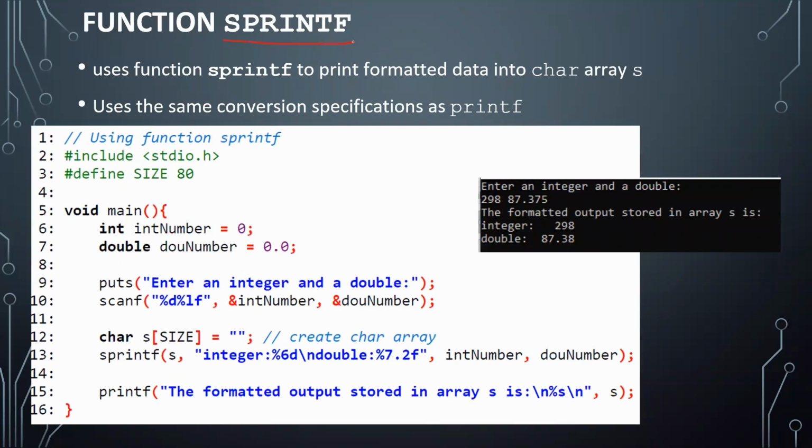sprintf. This works very similar to printf, has the same conversion specifications as printf, and remember, those conversion specifications are the percent signs. But it's going to print the formatted data into a character array. So this is a way that you can store a string by including variables and things like that so that you can actually use your puts.